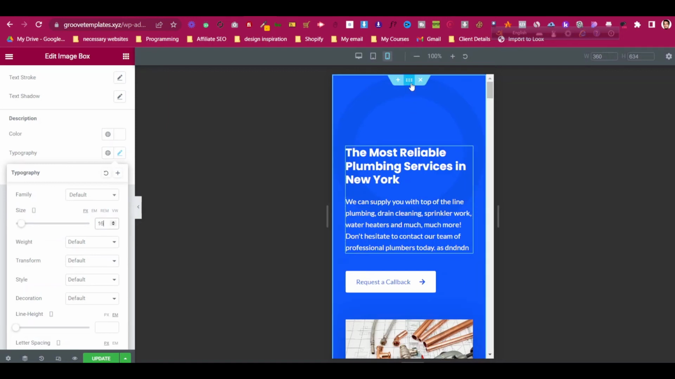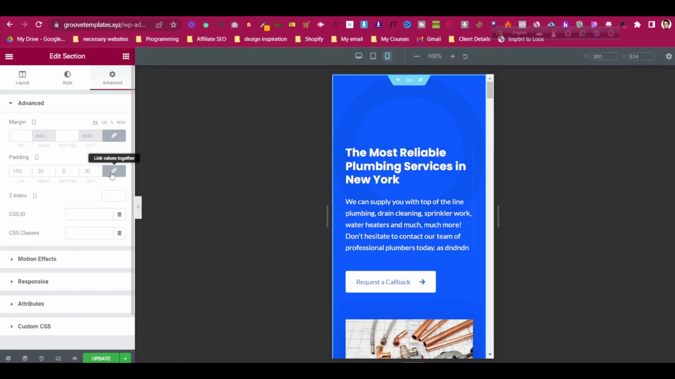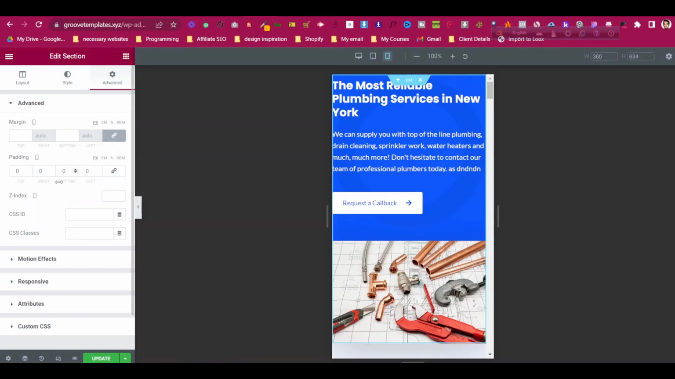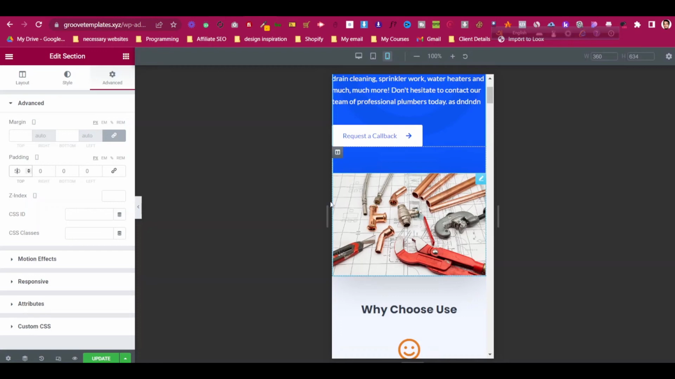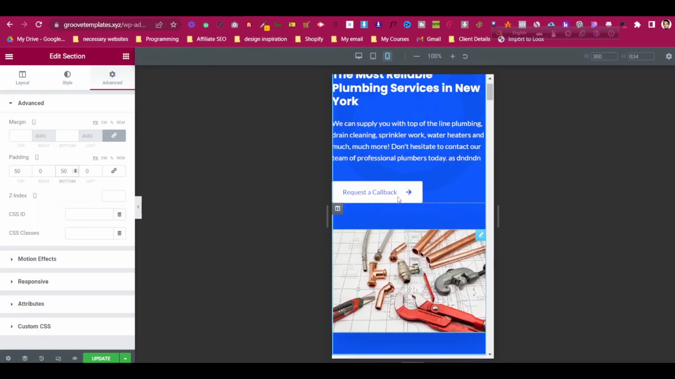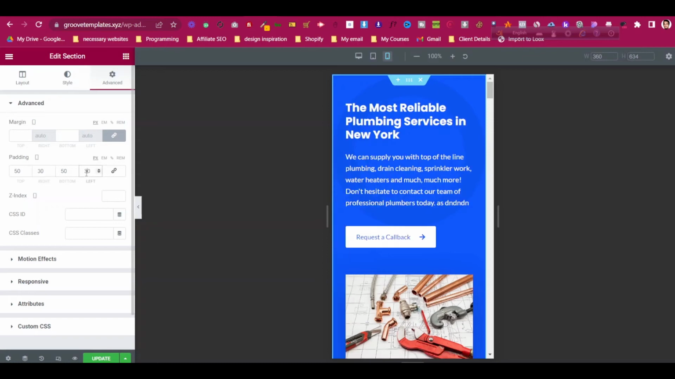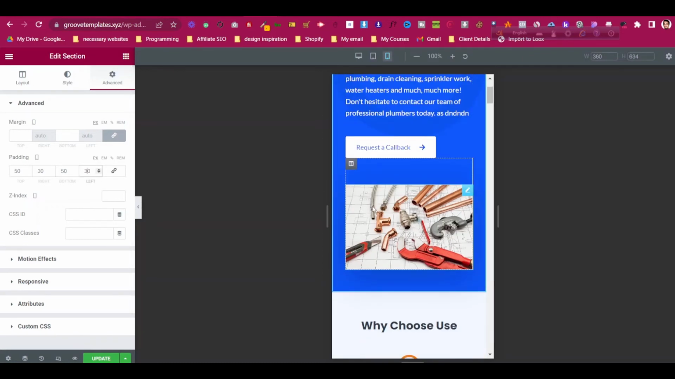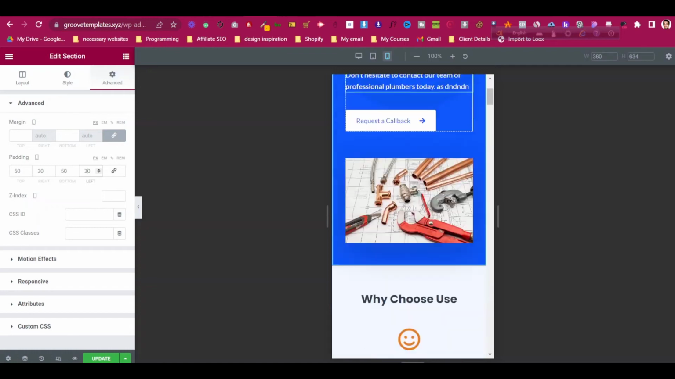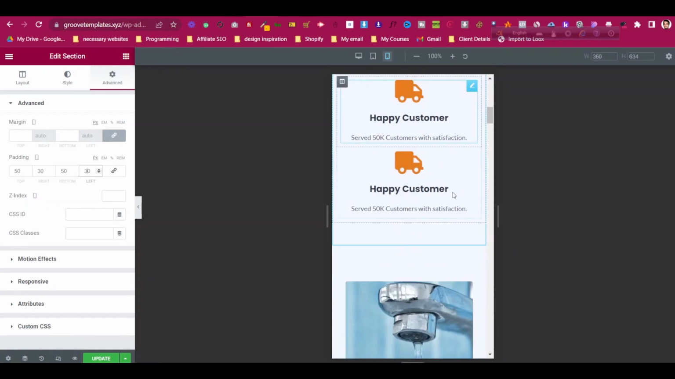Like if you click on the section, you can also change the padding as well. So click on it, and then we'll give some padding, like for top and bottom. If you want to, you can do that. And also if you want to give some right margin and left margin as well, you can do that. Now you can see how this looks. Okay, so it is looking much better. Same goes for all these things.